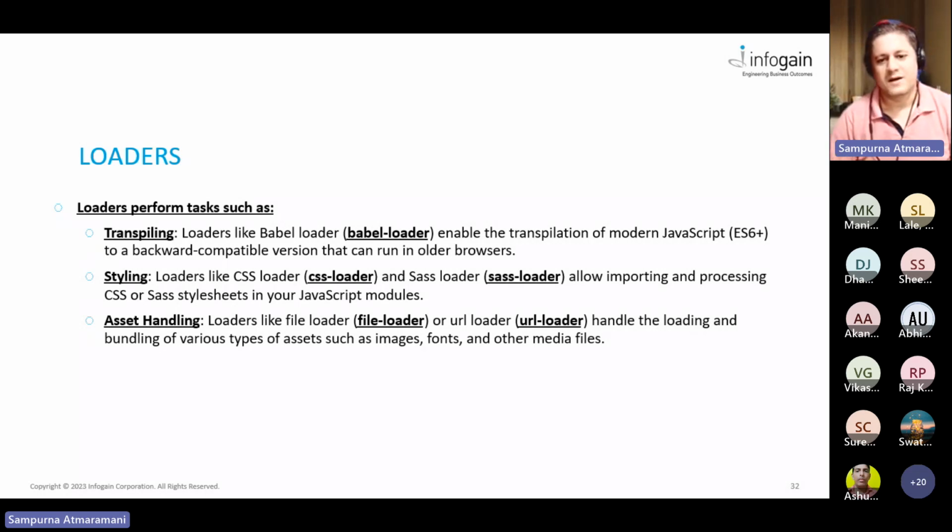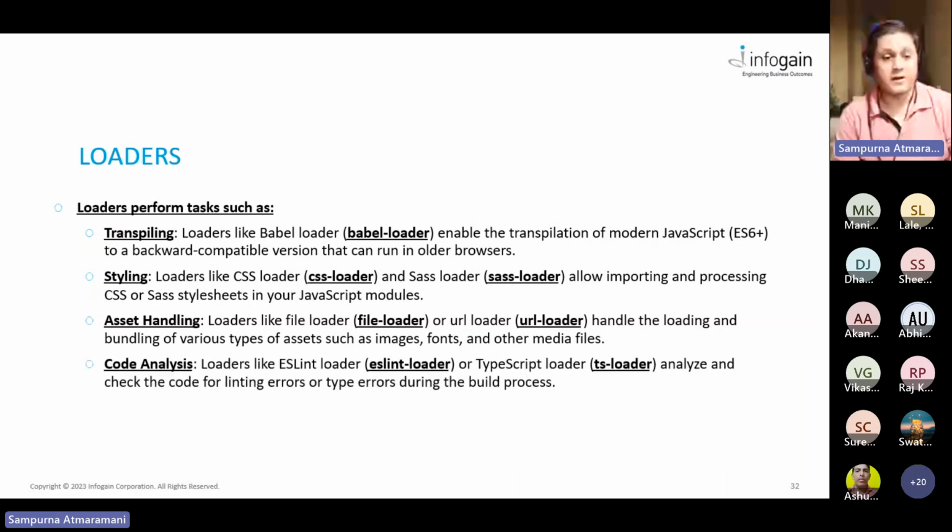Okay. There are some file loaders, URL loaders, for fonts, images, and everything. It compresses. It does so many things. There are some loaders for that also. And in fact, it has an ESLint code analyzer also, which I was talking about a few minutes ago. It has a TypeScript loader also, to convert TypeScript files. So many things it can do.